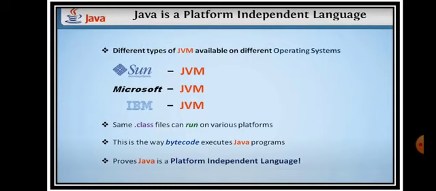Now, there are different types of JVM available on different operating systems. For Sun Microsystems, there is a separate JVM, Java Virtual Machine. For Microsoft, it is a separate Java Virtual Machine. For IBM, it is again a separate Java Virtual Machine. The same .class file can run on various platforms because it is platform independent. This is the way bytecode executes Java programs.